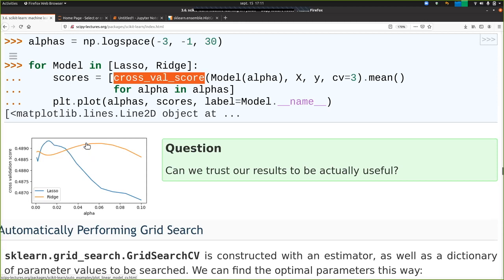So based on this figure, which model should I prefer? The lasso or the ridge? Well, based on this figure, it seems that the lasso predicts better. So I would conclude that I should prefer lasso. However, can we trust those results?